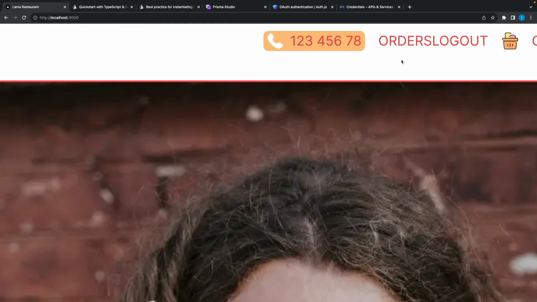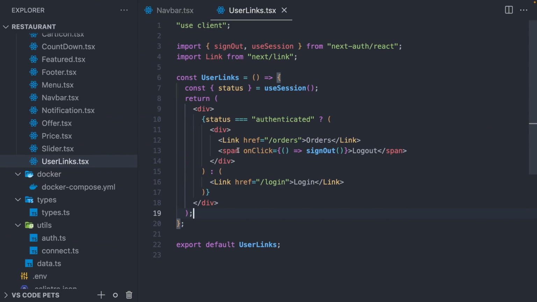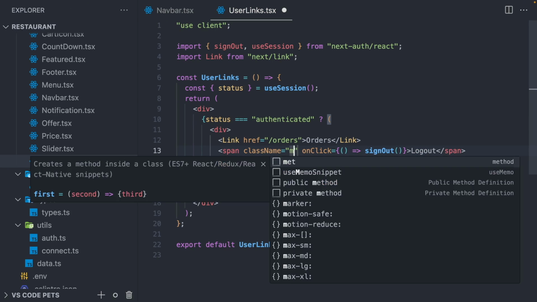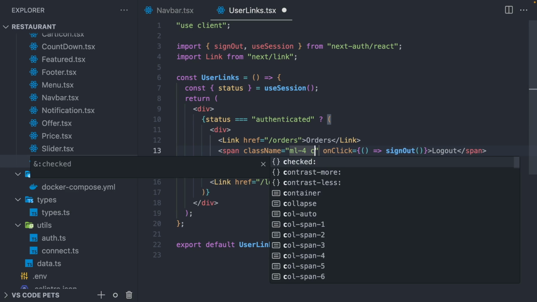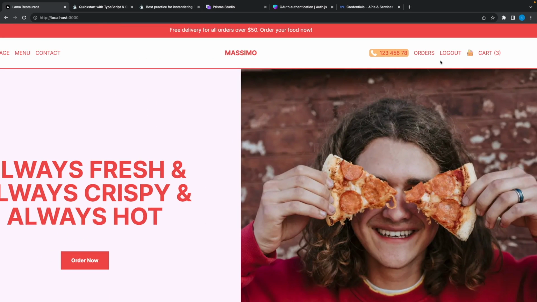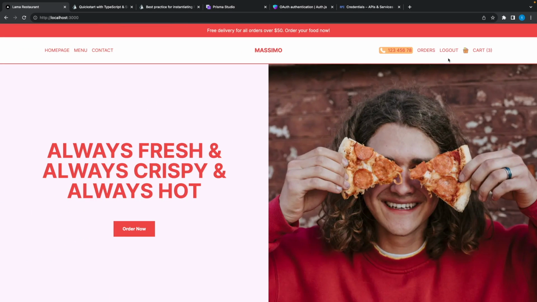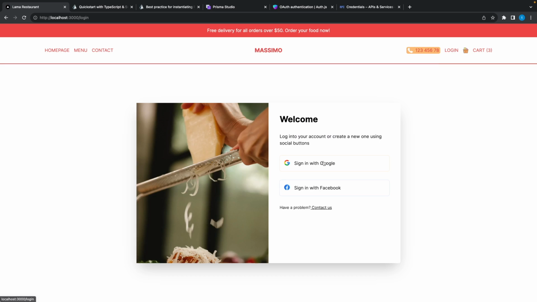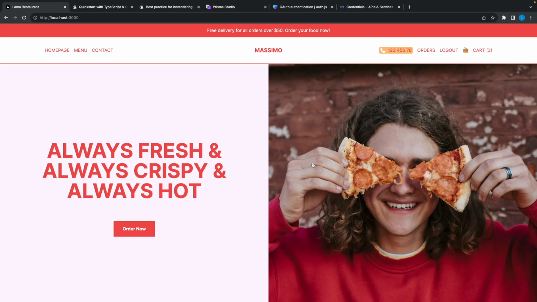Okay, there is no space between them. I will come here and say class name margin left 4. And cursor will be pointer, of course. We can click. Okay. As you can see, we have a user, but if I click here, we are not logged in anymore. Let's try again. And perfect. It's that easy, guys.